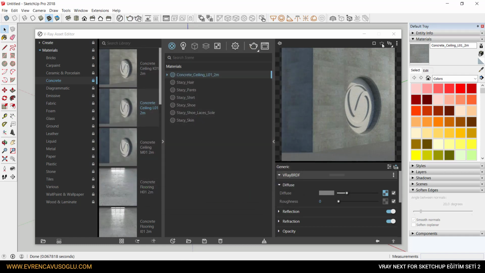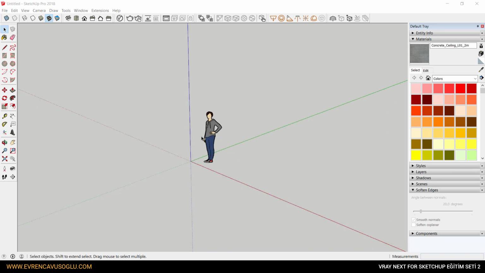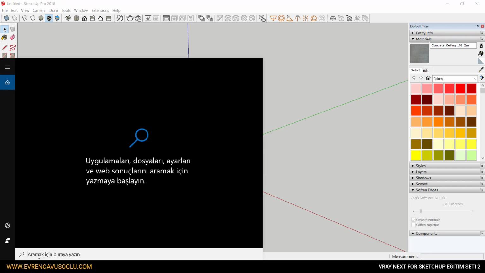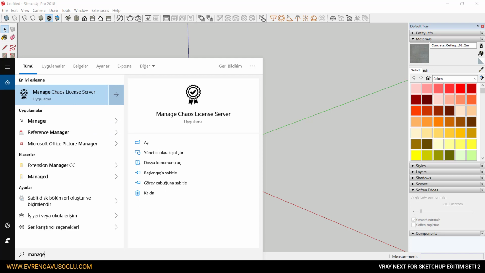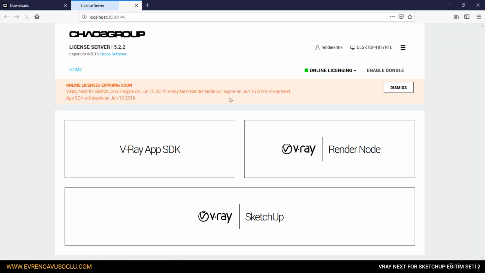If V-Ray does not ask you for a license while installing, you can log in from the Manage Chaos License Server. My license is active. I can log out and log back in.